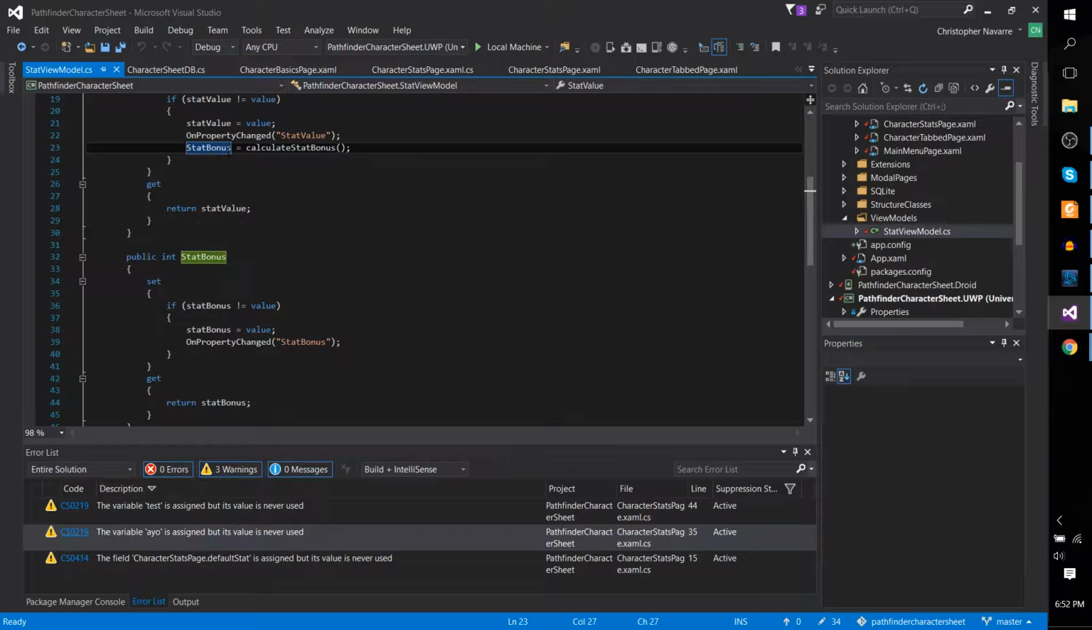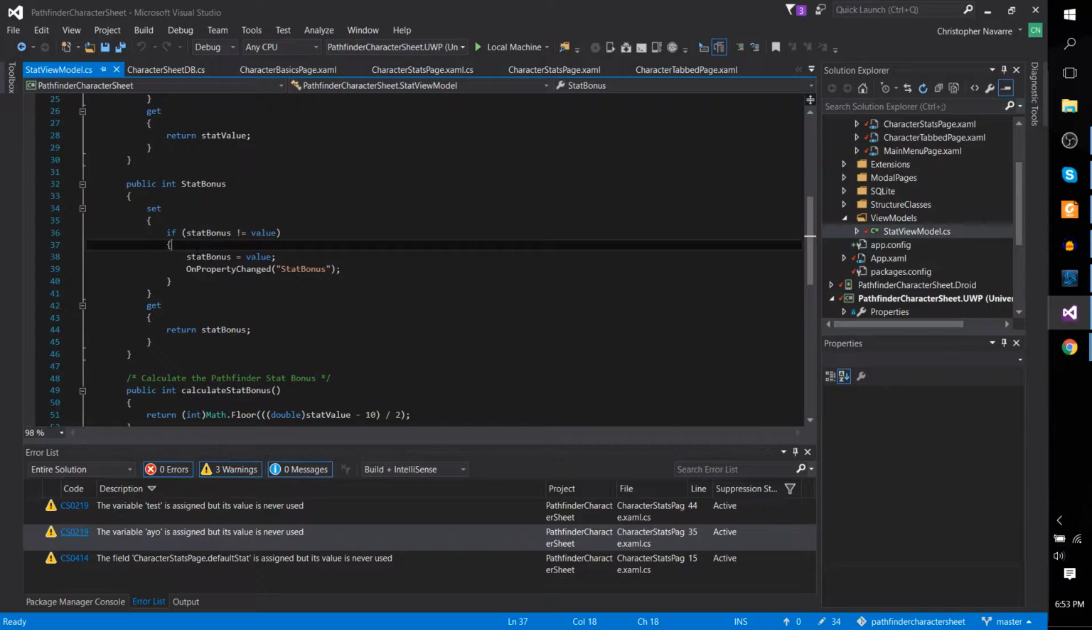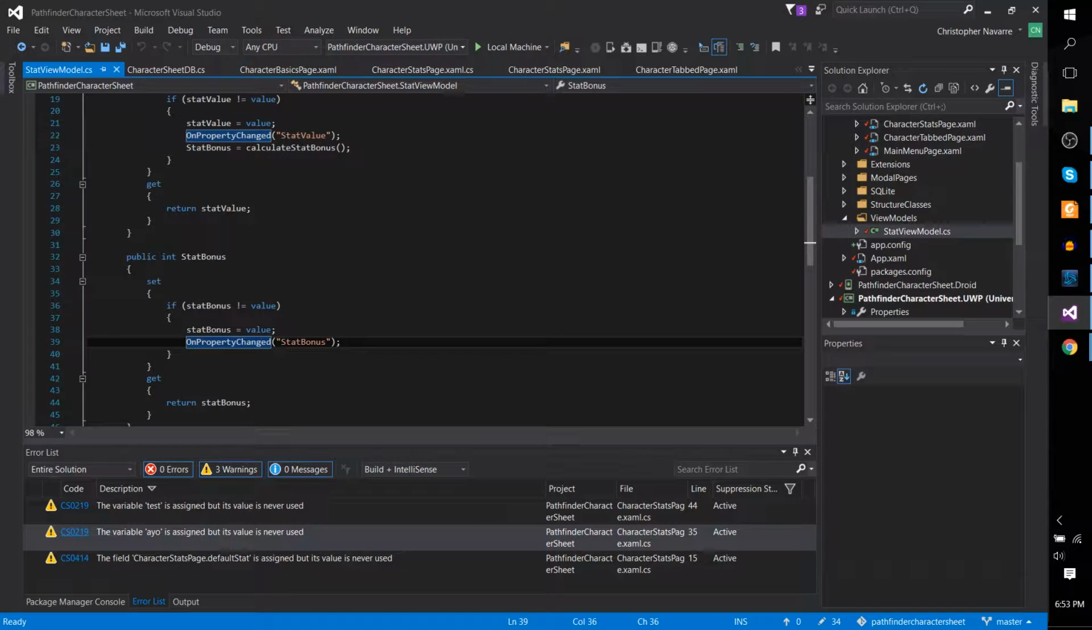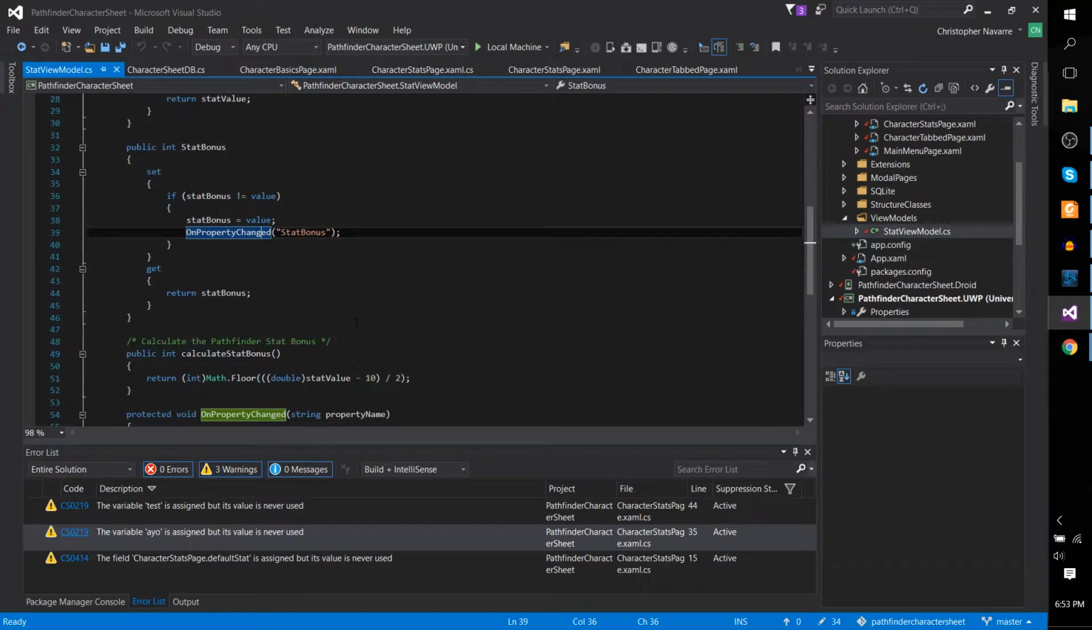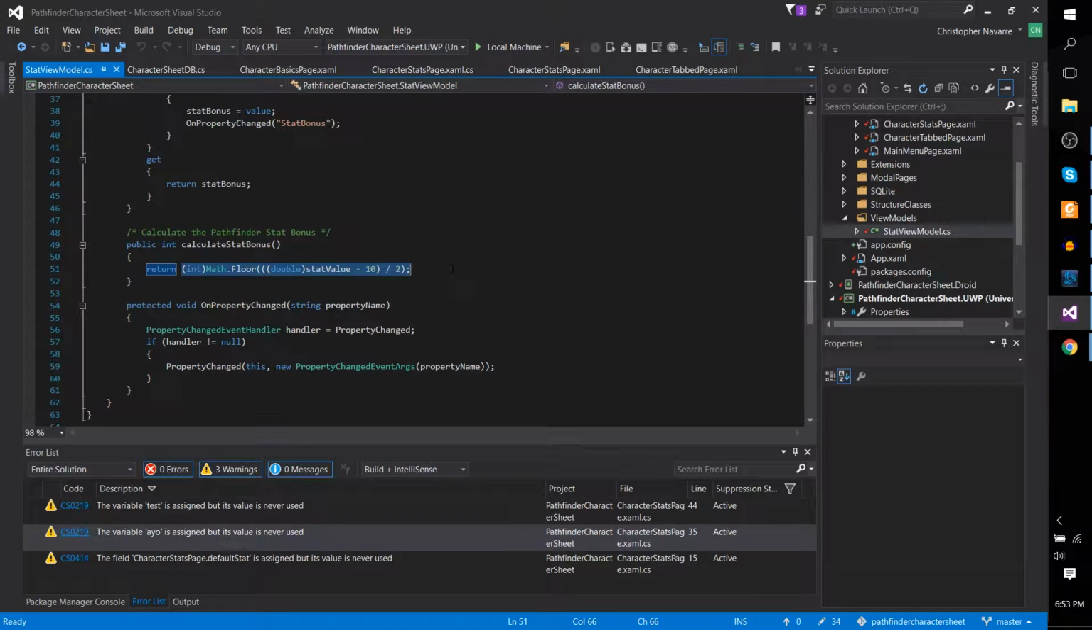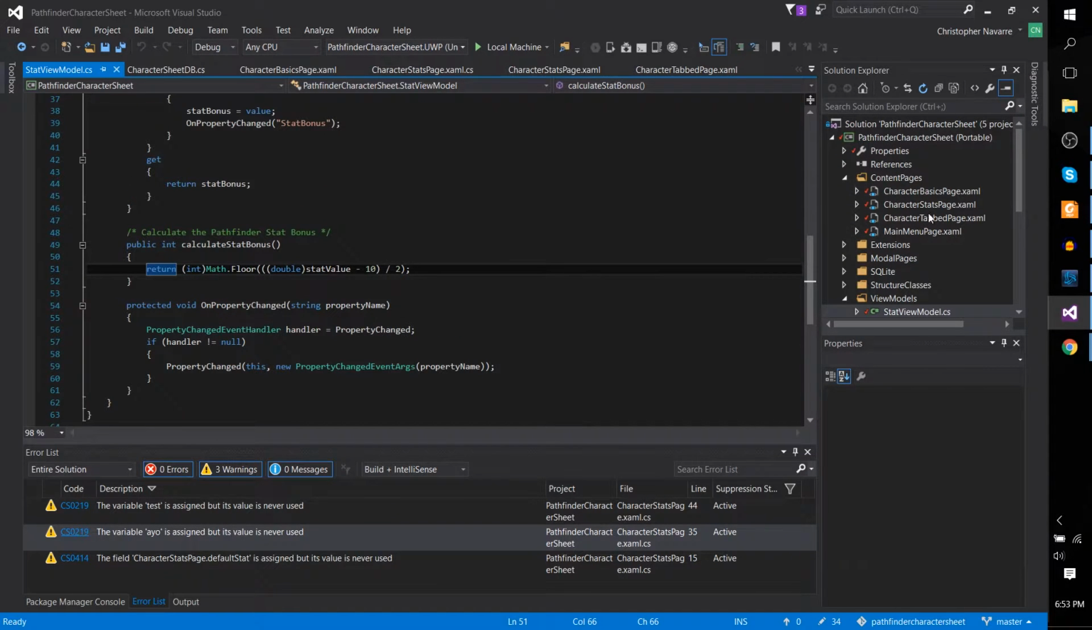And part of that means that whenever stat bonus gets set, as it is being done here, that's also going to call on property changed. And whenever on property changed gets called, it updates the views back on the Xamarin Forms page. The calculation is just a simple formula here: minus 10, divide by 2, and reduce it to the next lowest integer. So if it's 9, minus 10 gives you negative 1, divide by 2 is negative 0.5, and that gets reduced down to the next lowest integer of negative 1. Okay, so let's go ahead and go back to the stats page.